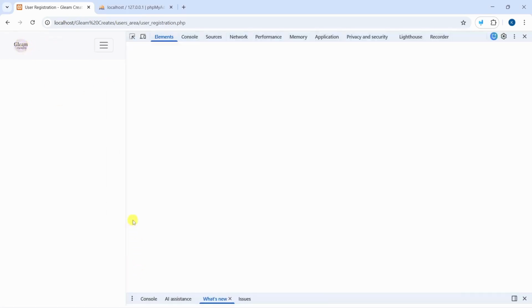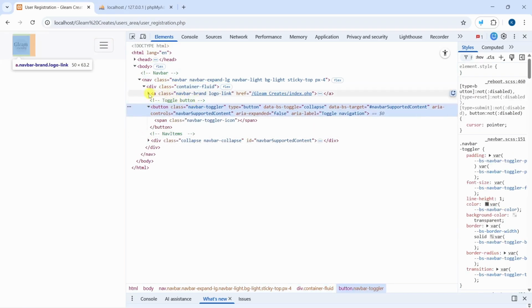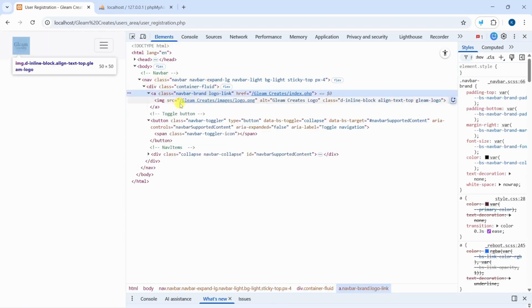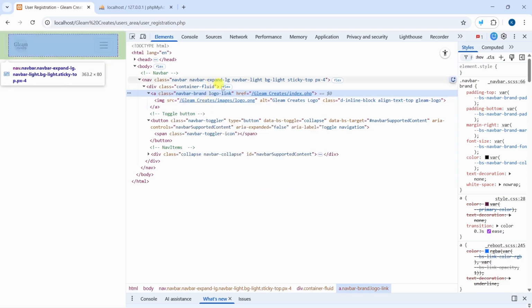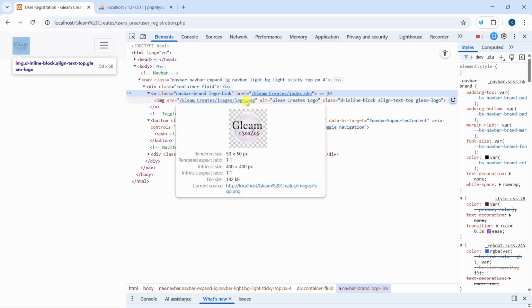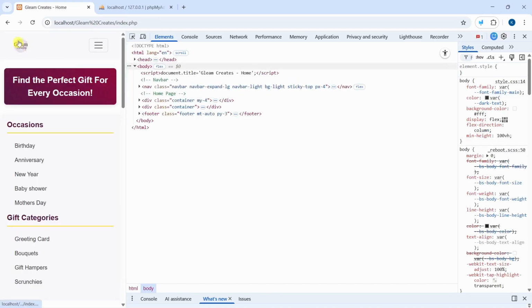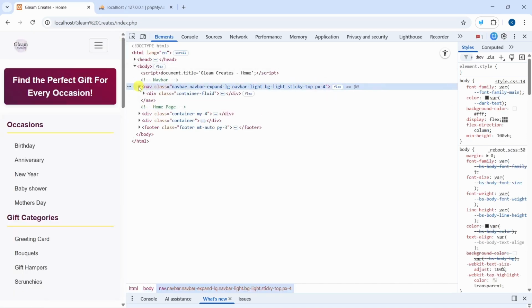And if I just inspect this, open this navbar. Now you can see we have this anchor tag. Inside that we have this base URL. Inside that we have the images folder and from there it is just going to access logo.png. I will come to index.php, open navbar.